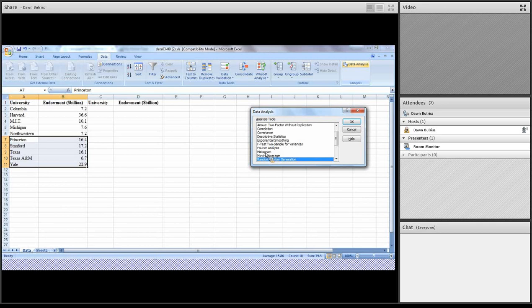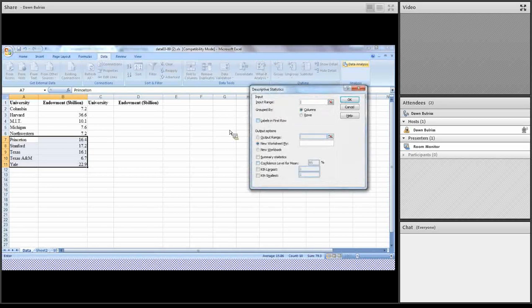The chapter 2 graphing capabilities are going to be under histogram, but for right now we're going to look at descriptive statistics. I'm going to click on OK. These dialog boxes within the data analysis tool are very similar. They'll want to know where the data is located, that's the input range, and then where you want your results to go, and then what it is that you want.